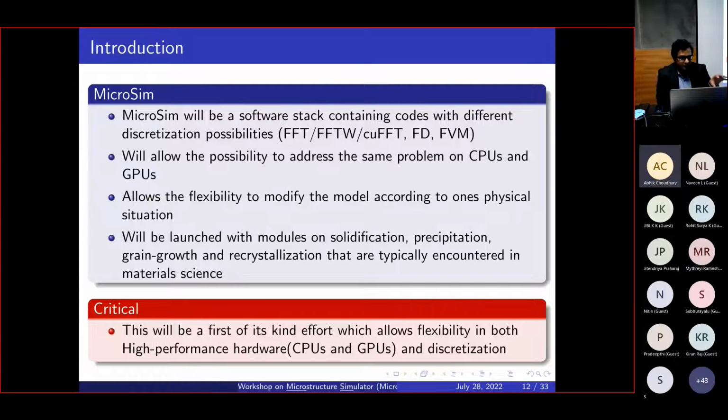Okay, so most of the time you will have situations where, let's say, some of the resources are occupied, but some other resources are free, right? Let's say CPUs are occupied and GPUs are free. So you will need flexibility where your software can run on both systems. Okay, and this is one thing we address in this particular stack.